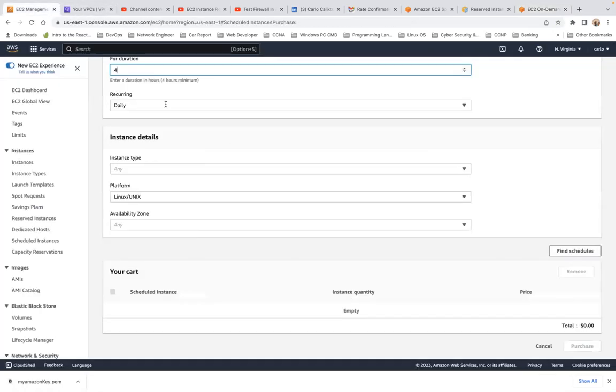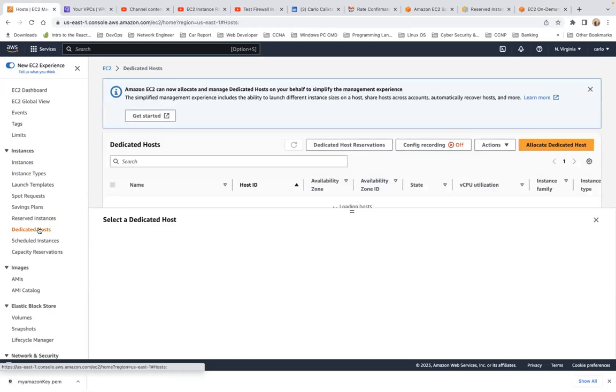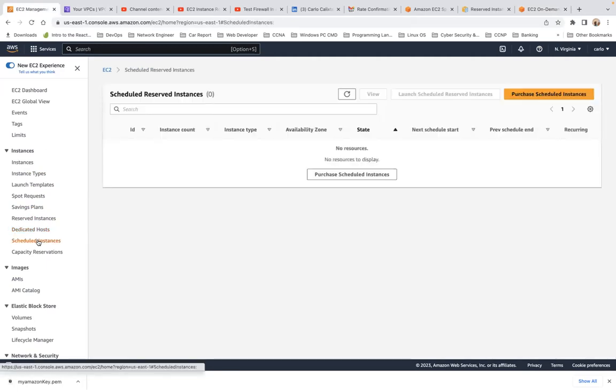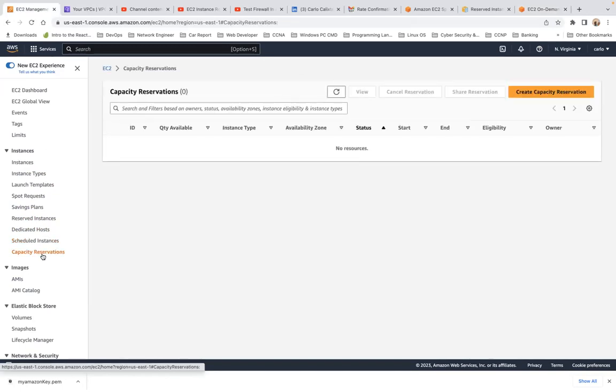So let's see something here. Instance type, template, spot instance, event plan, reserve instance, dedicated host. Let's see something about dedicated host. See, allocate dedicated host. Configure coordinates of scheduled instance, then capacity reserve. So create that.